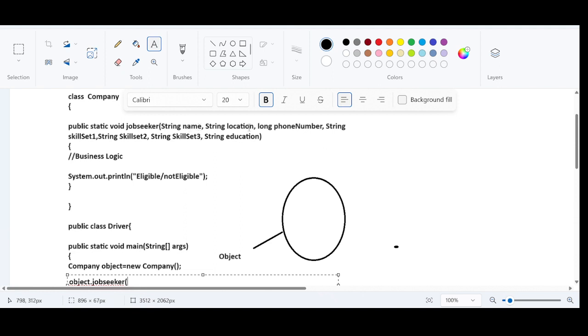If I forgot the order, instead of in the place of name, location might be declared as my address. In place of phone number, I may be declaring my skill set. So remembering this order is very, very important. It is going to create a lot of confusion, right?